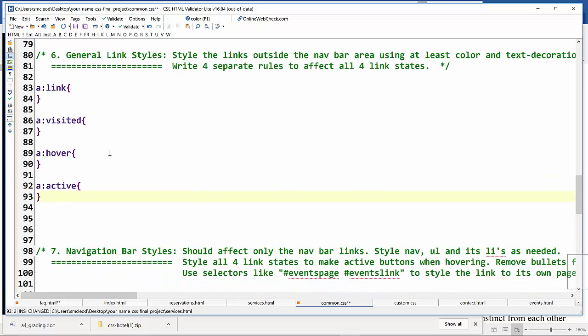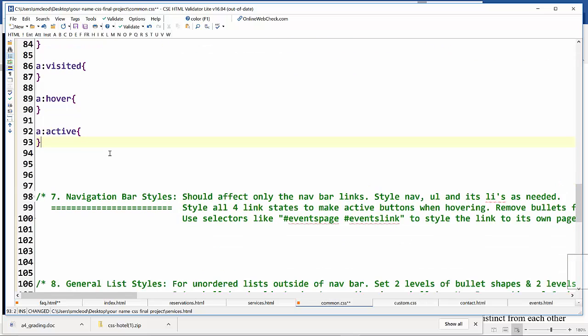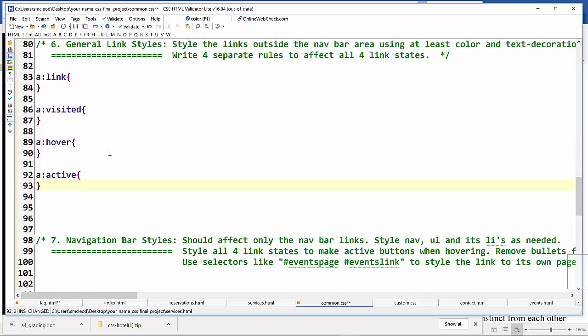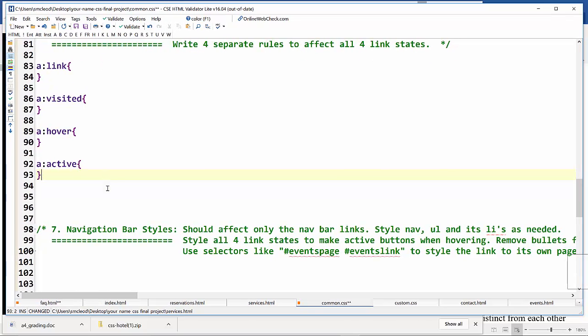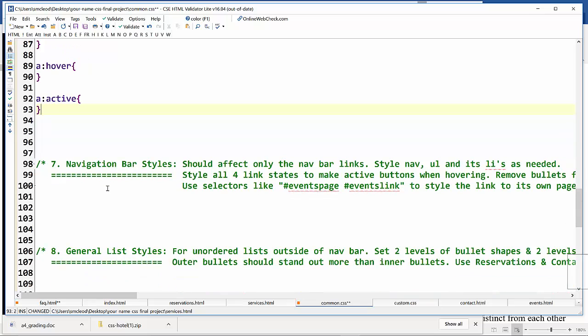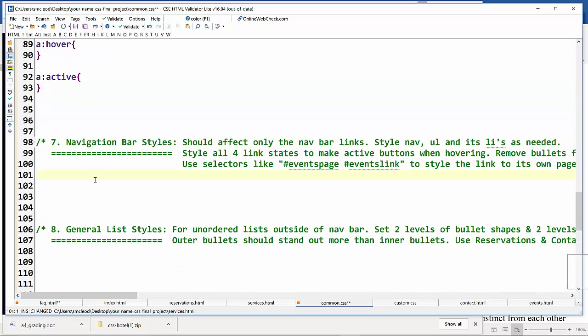You don't want to change things like font size and make links grow and shrink as you mouse over them, for example. It's kind of over the top and moves stuff around on the page. So that kind of stuff's not too appropriate. So go ahead and set properties that are appropriate for your theme and for your color scheme. And now let's move down to a little bit more challenging area called navigation bar styles.